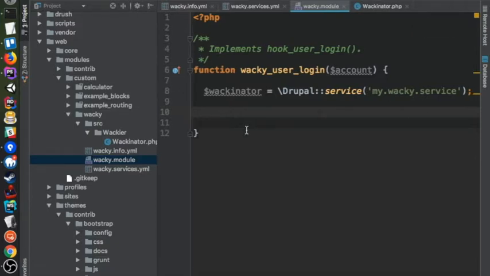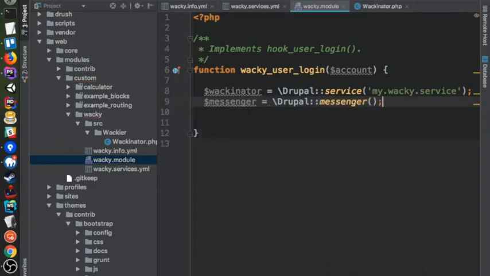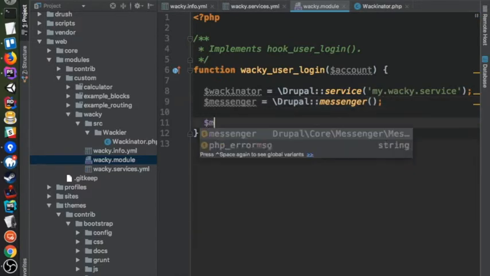And now let's get the messenger service. So this is another service, and it's going to look a little weird, but Drupal messenger is like a shortcut to the messenger service. Sometimes this Drupal class likes to make little shortcuts to other services. I just let it do its own thing. I don't mind, Drupal. You're fine.